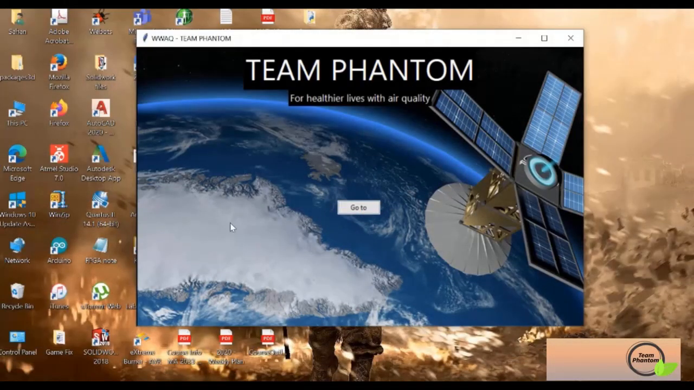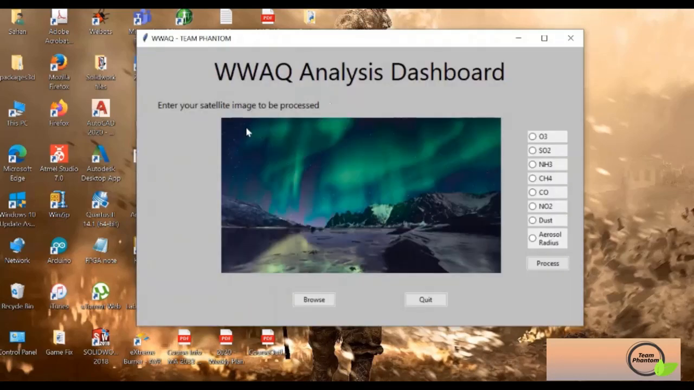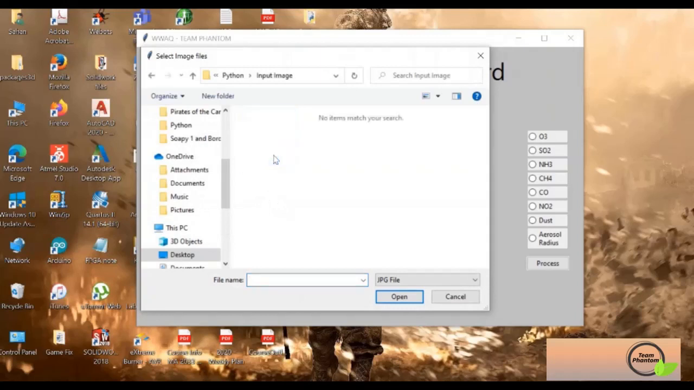This is the graphical user interface that we designed for our project. Press the Go To button to go to the next window, and you can see a nice interface. If you want to select an image, press the Browse button and select the image.